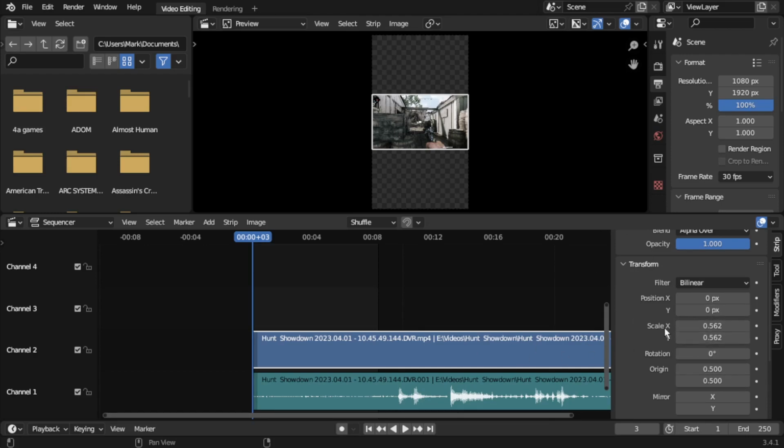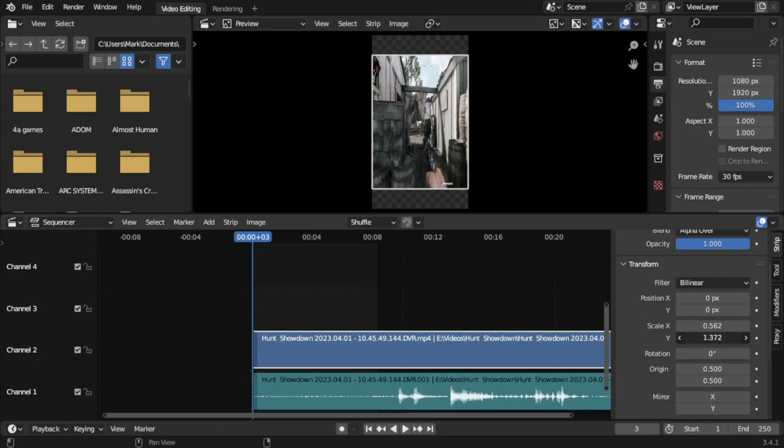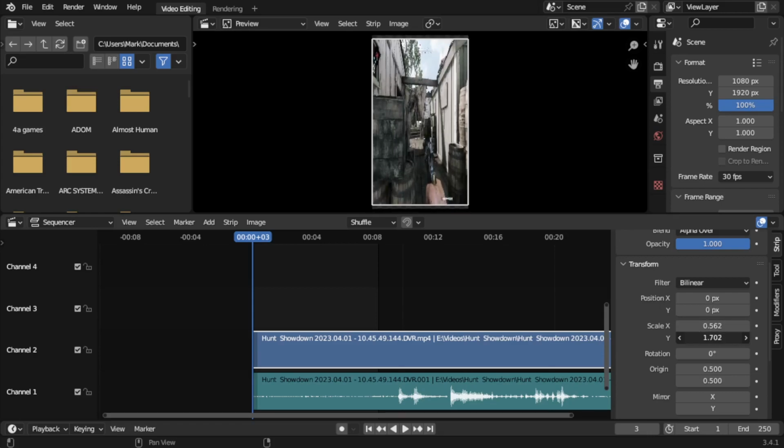So this is our video clip, and you have some different options over here where you can change the scale of the image. You can change the position that it is in the frame, and you can change some other things. But that scale and position is really the main stuff. Now you'll see that it's very small up in the frame here, so you can change the scale here and get it to where you want it.